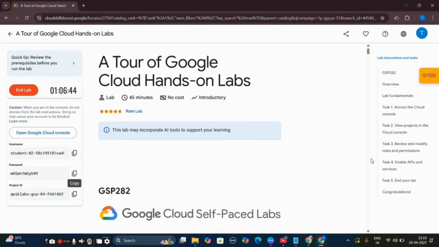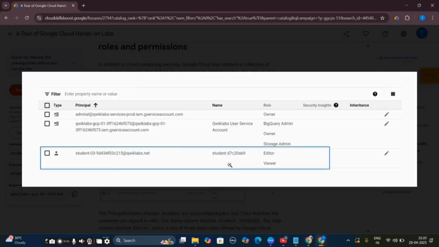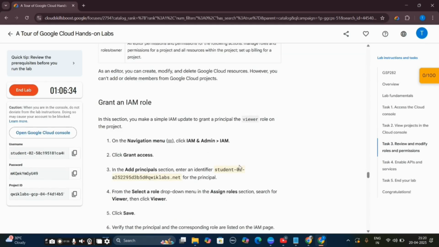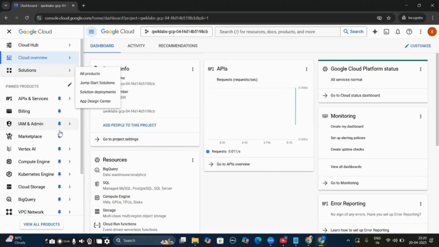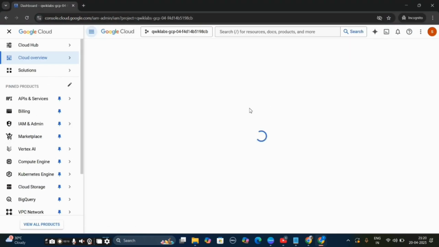After you sign in to Google Cloud Console, you need to go directly to task number 3, because there is nothing to be done in task number 1 and task number 2. Here it is given that you have to go to the navigation menu, and from there go to IAM and admin. Until then, copy the username which is given in step number 3 of task number 3, and you will need to use it later.